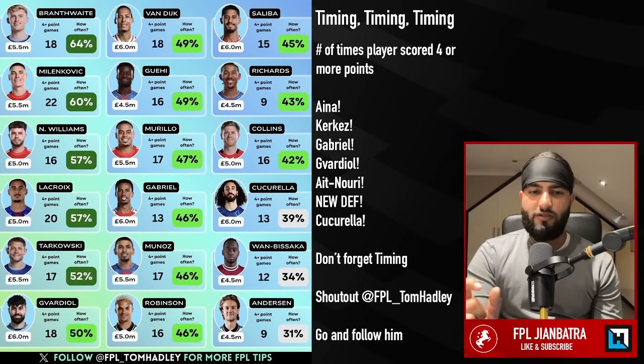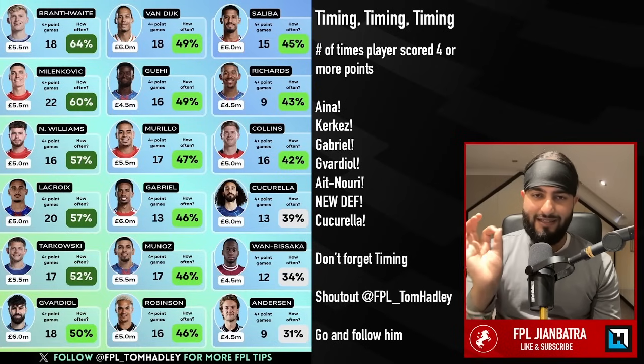The graphic shows the number of times, as a percentage, that the individual achieved a 4+ point game. So the times they got 4 points or more in a game, right? And there's certain things about this that I want to pick apart and make a point of. And the main thing is surrounding timing.